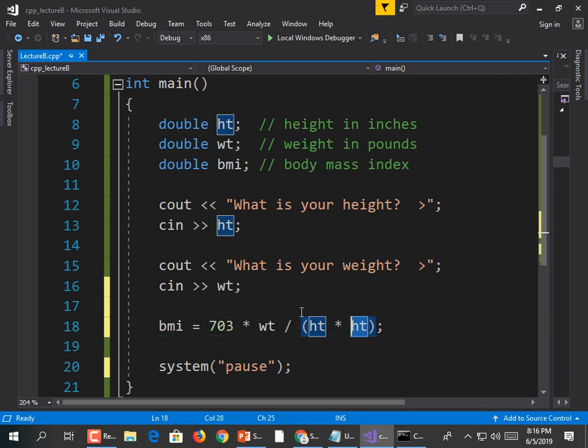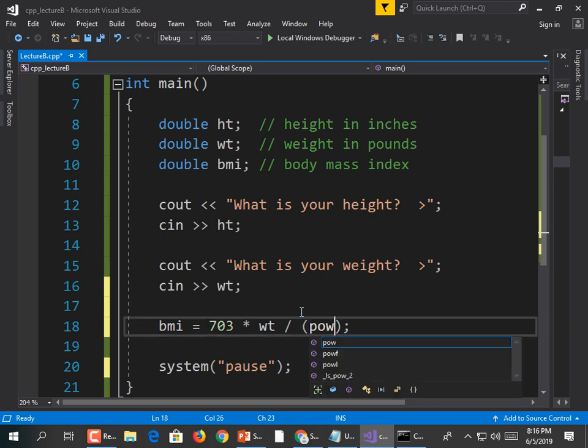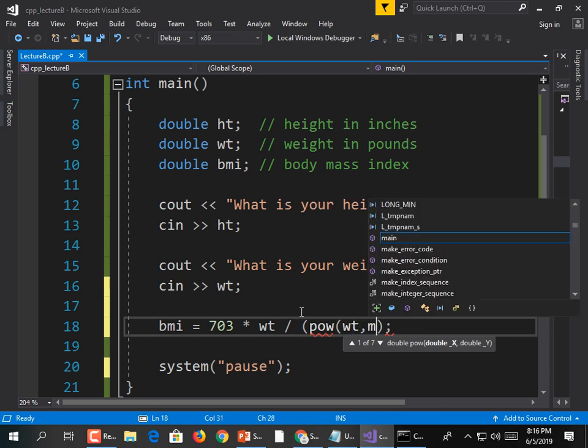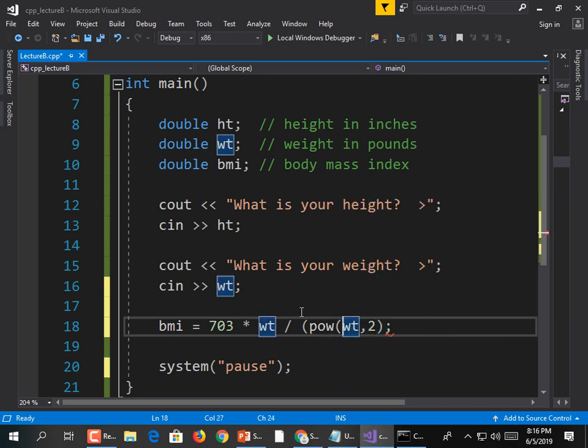Now, if I didn't have any Mac users in the class, then what I might have been tempted to do, don't make this change, is do POW parentheses height, comma 2. Take the height and raise it to the power 2. And that's great and all that, but unfortunately Microsoft is non-standard by giving you the POW function without using an include.